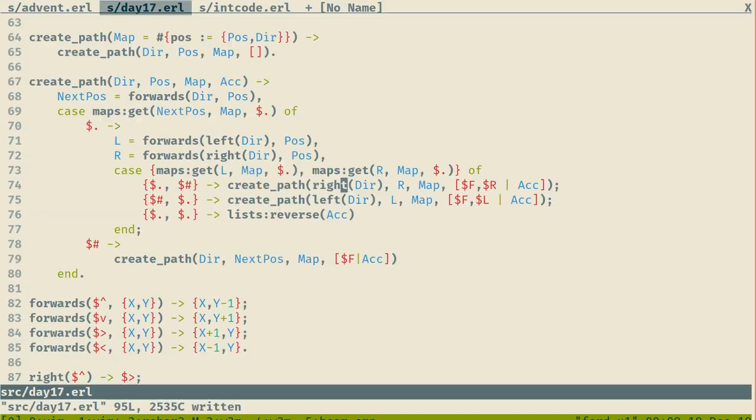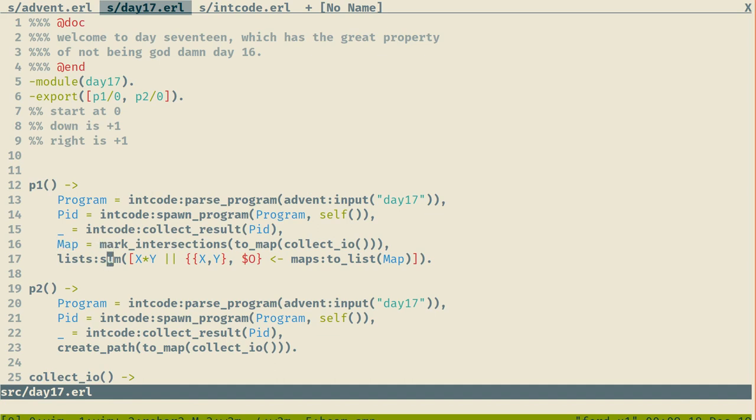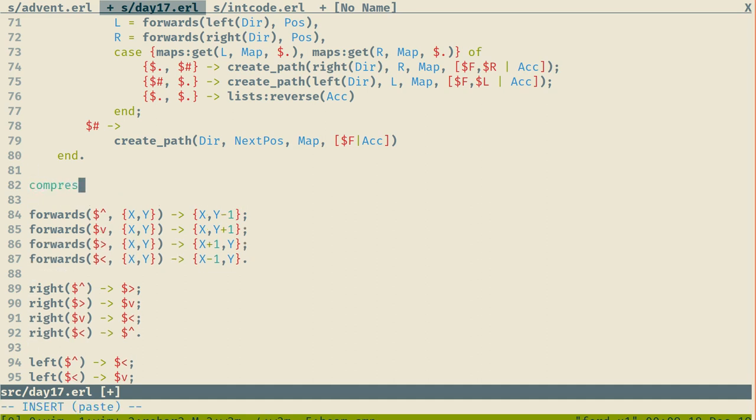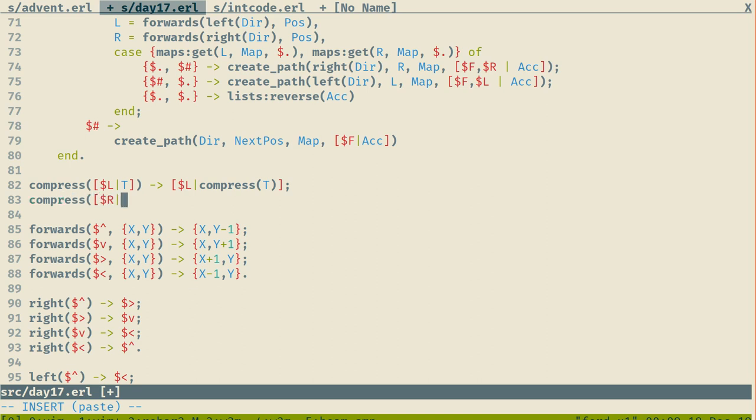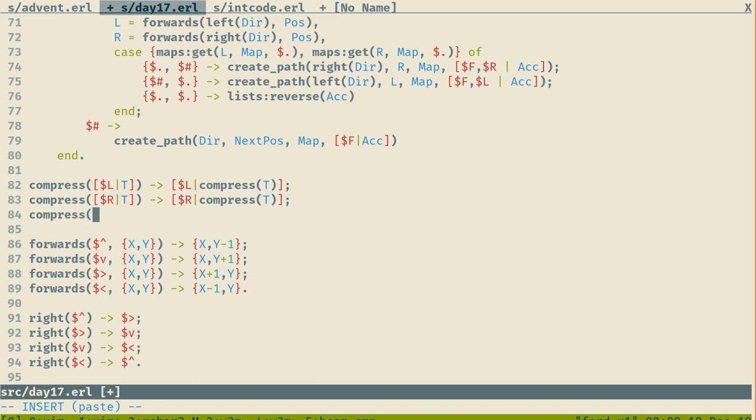Now, the thing I will do is compress the pattern. And so, compression is going to be quite easy to do. I'm going to keep my directions lower. Compressed, if I get something like left, I keep something like left, and then I compress the rest of the program. If I get something like right, then I keep the right and I compress the rest of the program. If I get a single F, then I will count Fs, starting at one.